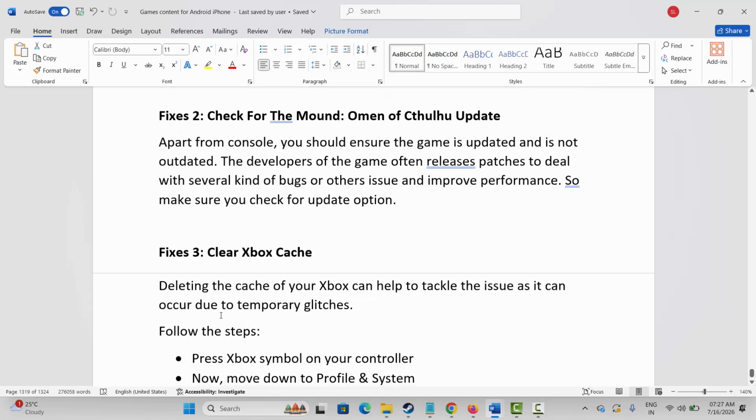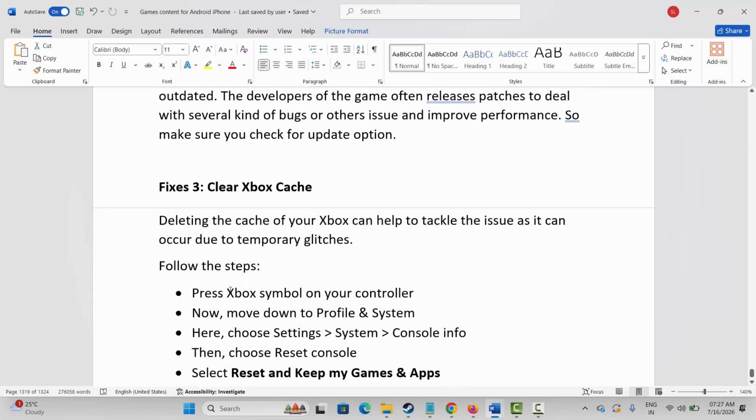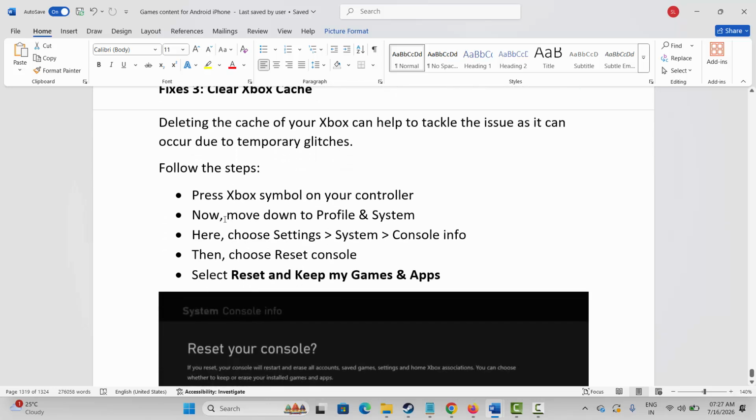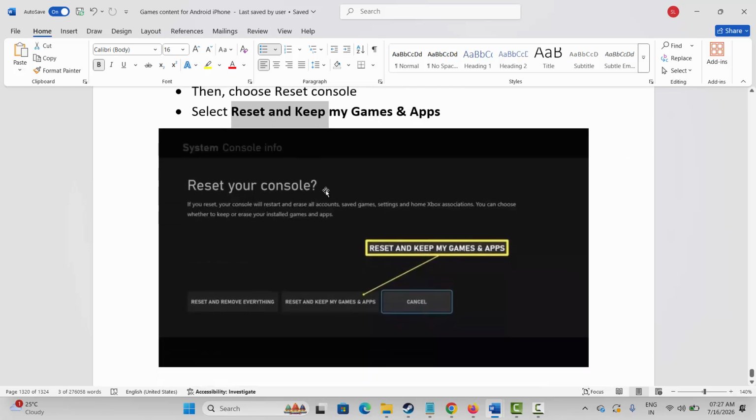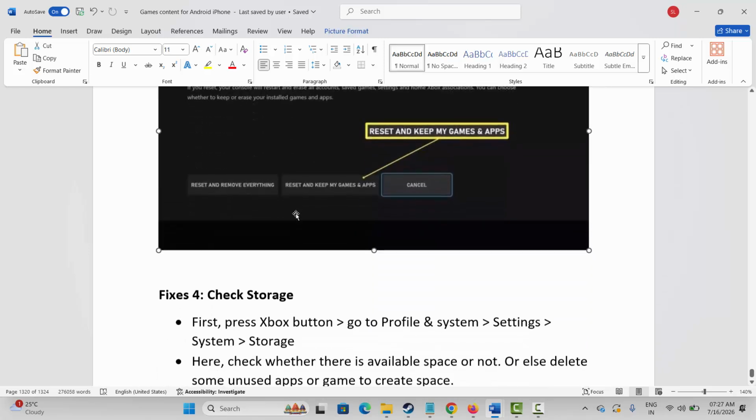Next is to clear Xbox cache. Deleting the cache of your Xbox can help to tackle the issue. For that, you have to press the Xbox symbol on a controller. Now move down to profile and system. Here choose settings, system, console info. Then select reset console. After that, select the reset and keep my games and apps option, and after that launch the game and check.